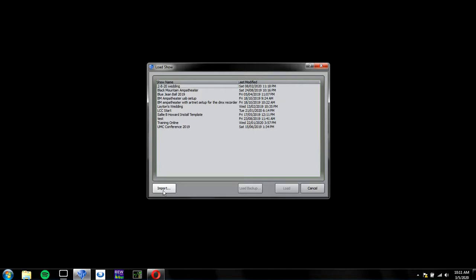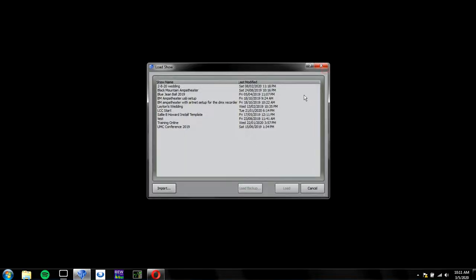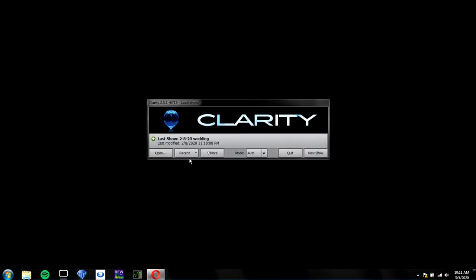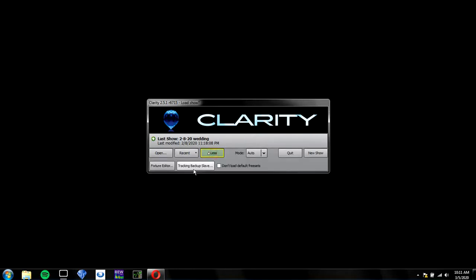This is where you would import from another computer. So if you're working at home and you export the file to take with you on a jump drive to another computer, you would export it there, and right here's where you would import it. You just hit import, and this will pop up, and you would search for the file there. You can also click on this, and it'll give you the most recent files that you've been working on. This right here will also let you open the fixture editor and the tracking backup slave.